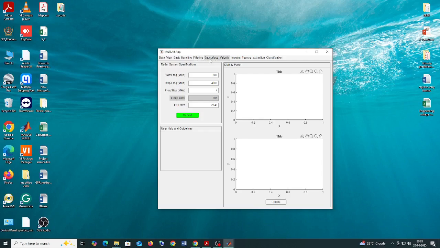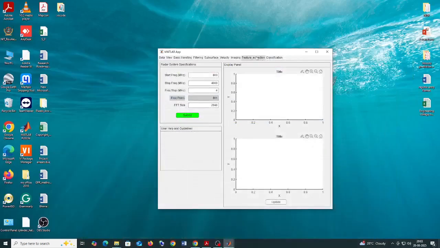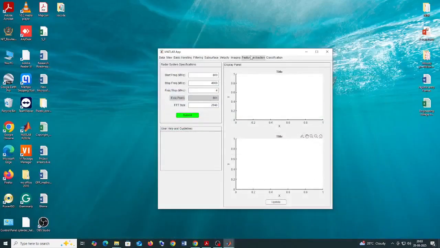Also for that classification you need to extract some features. There are many feature extraction methods, where A-scan based features and B-scan based features are available. We are still working to add more features to that. Let me show you one example of how it is working.